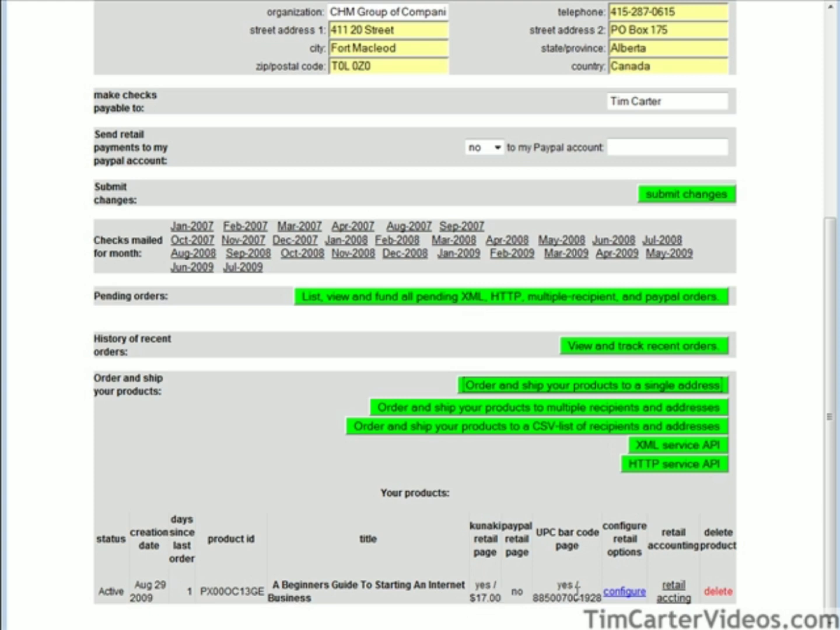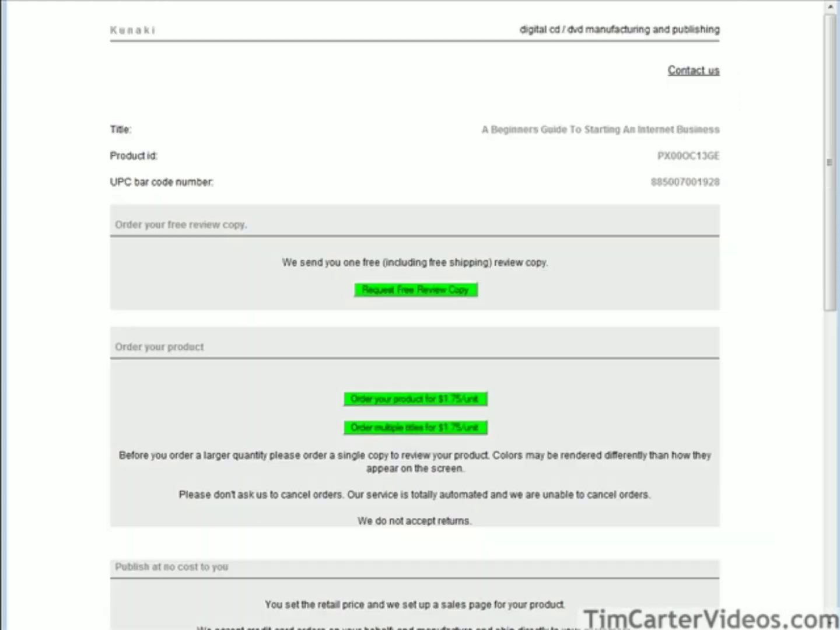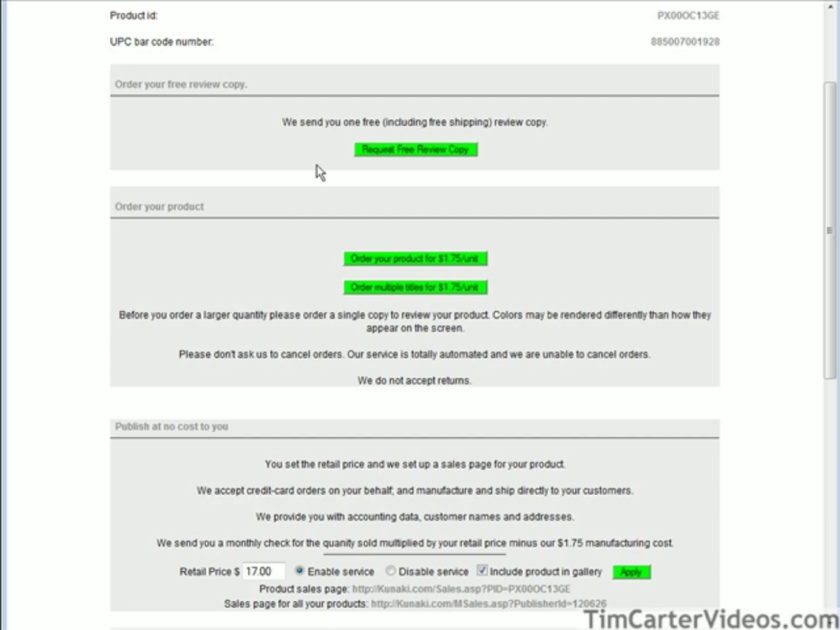So what we can do is go into configure first. This is where we can set up our product details. As you can see, you can order a free review copy of the product and they'll mail it to you. This is only once per publisher, not once per product. So once you do this the first time, that's it. That's just to show you the quality of the product.